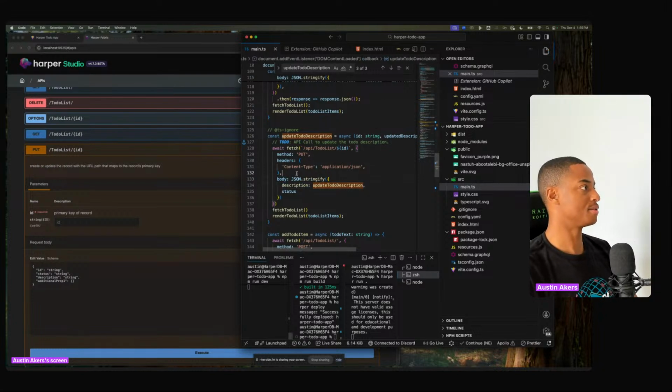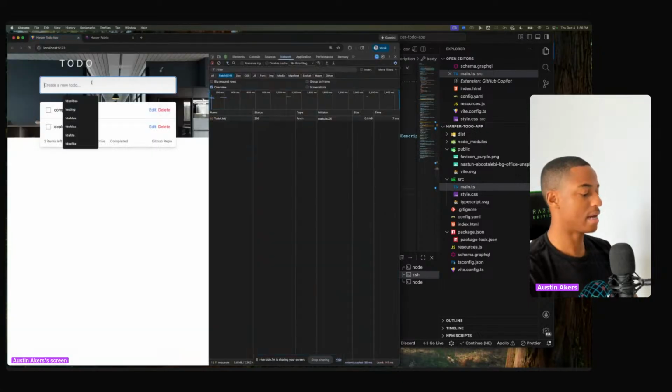We'll save this. So we have this, we have our body, our description here, and let's see here, this should work. So let's take a look here. I feel like I might be missing something. No, nope, looking good. Okay. And go and try this out real quick.